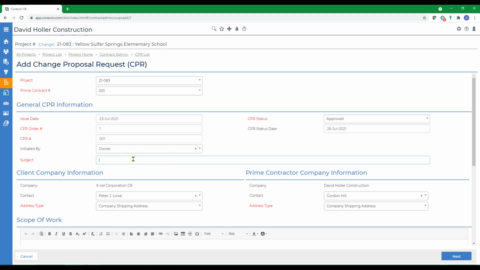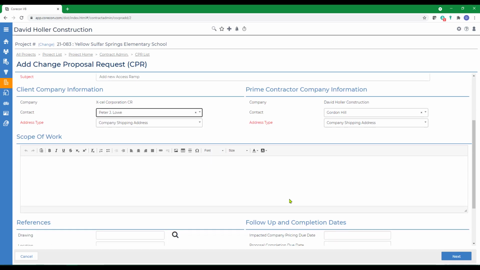Next, we're going to add the subject of the CPR. Client, customer, or project owner would appear under the client company information. Your company and your contact will fall under the prime contractor company information. Then some scope.